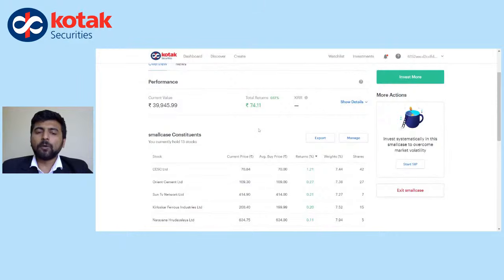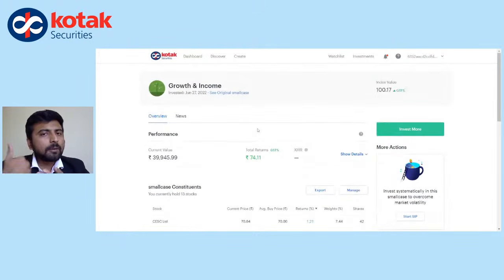So this is how, even though you're investing in a portfolio, when you're investing in a small case, you are able to have complete control over your portfolio and you can change the constituents, you can add stocks, you can remove stocks, and basically modify the portfolio as per your requirement. Now let us say that we have invested in a small case like growth and income.